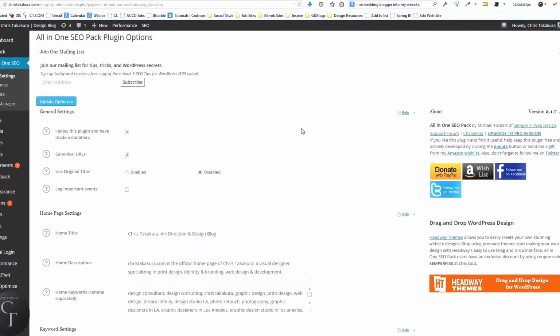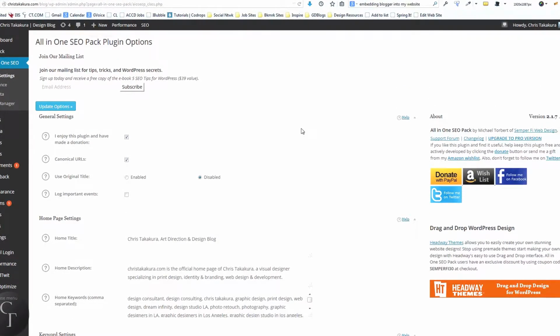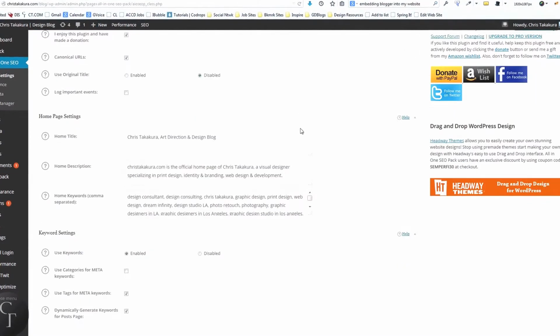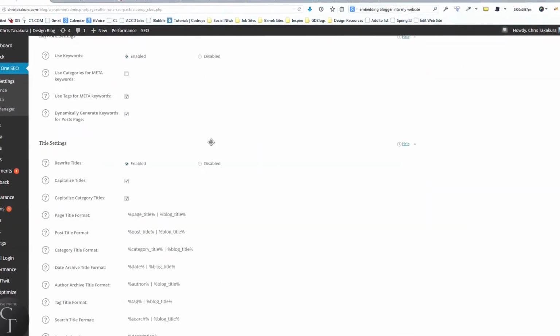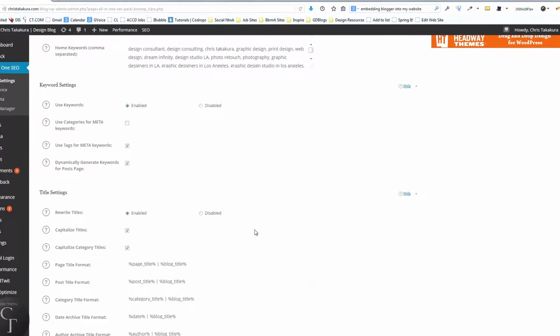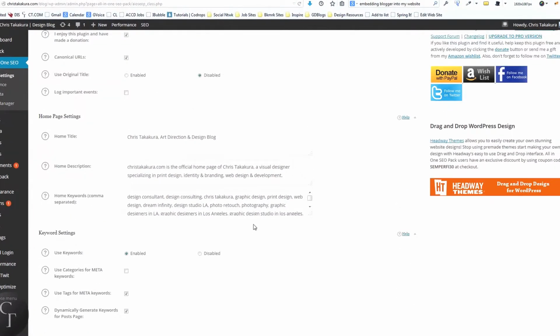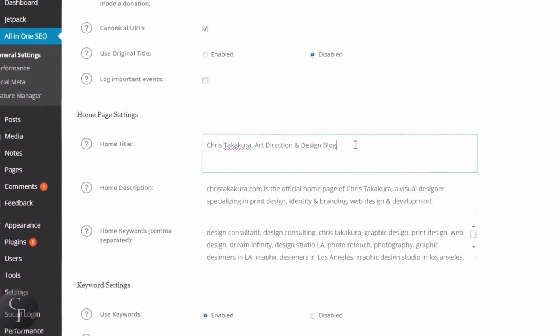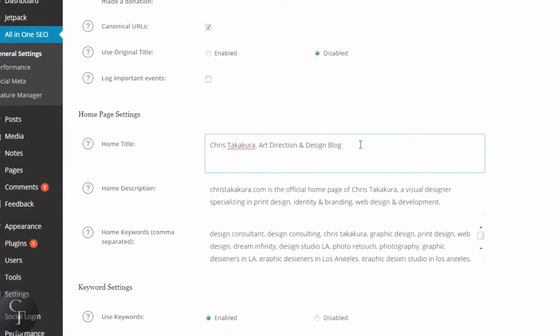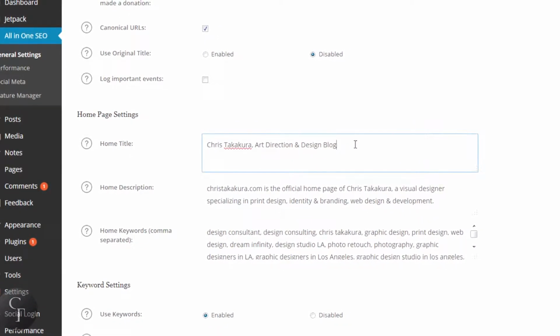Now, if you're not sure what you're doing, I strongly suggest you don't touch anything. But if you do know, then by all means you can mess with all the settings that are available for you. But I'm just going to go over 3 basic settings that you can change on your own and won't necessarily break your website or break search engine results.